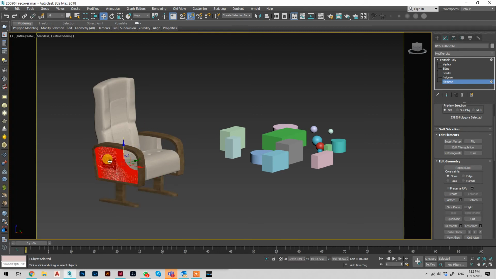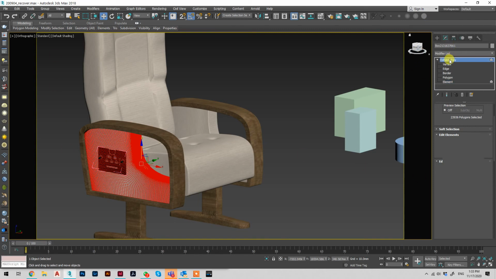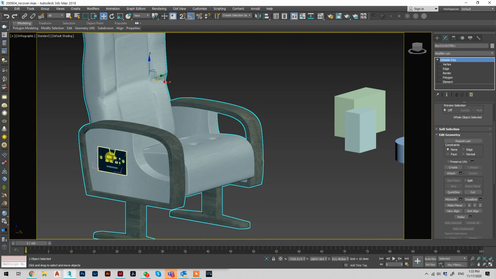The same thing, for example, for this part. If I want to delete it, attach it, or detach it, all the parts, you can do the same thing for them. So this is editable poly.